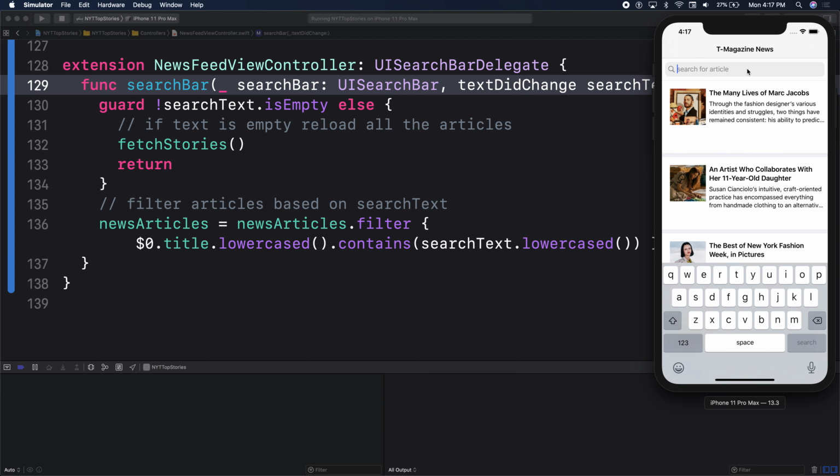Yeah, that's what we're gonna do, exactly. So let's type in artist, right? So it looks like we have two artist articles here. We go back, remove stuff, doesn't reload.